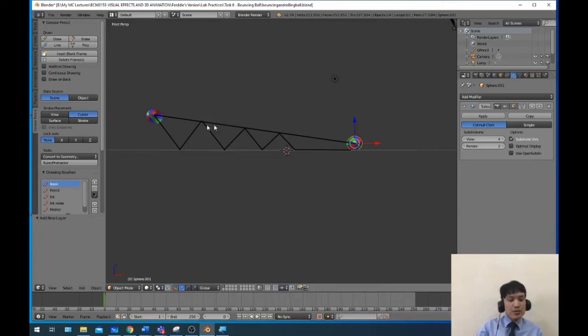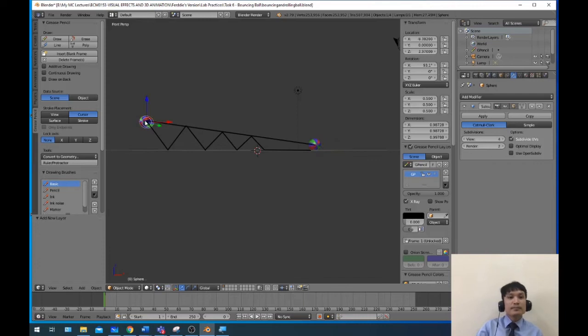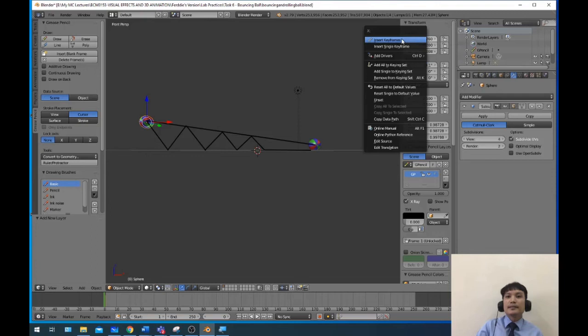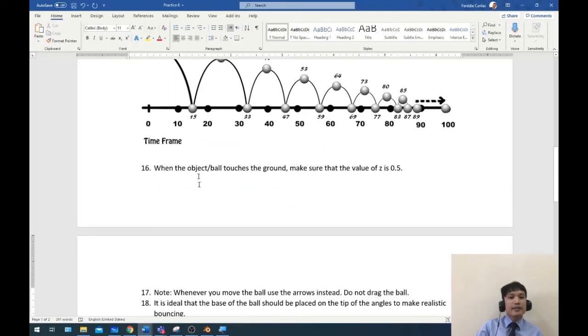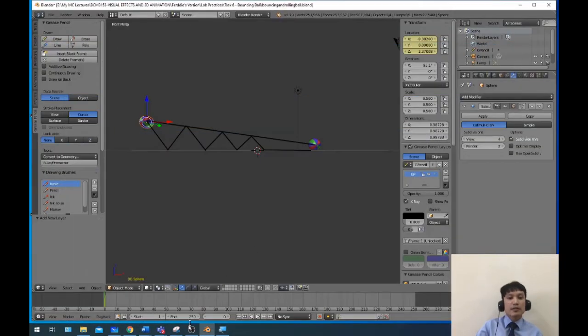So let's try to change the position of this ball. Timeline 0. Okay, let's press N, click the ball, then add, insert keyframe here. Then using the guide here at time 15, we have to animate the ball. At time 15, Z should be 0.5.